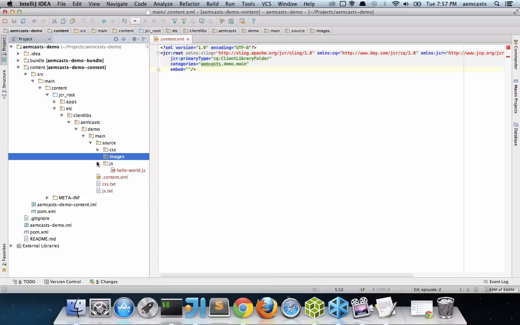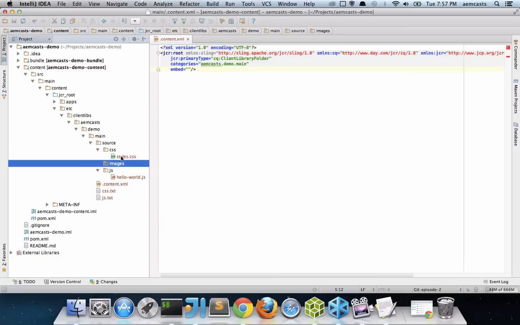And lastly, we have JS here, and this is any of the JS that might be needed generally for the site. So I've added a CSS file and a JS file here, and I'll show you how to include these into the overall client library. Let's do the CSS first.